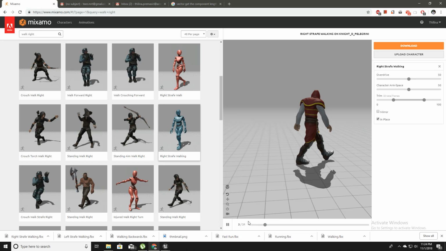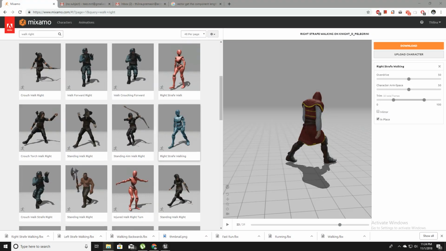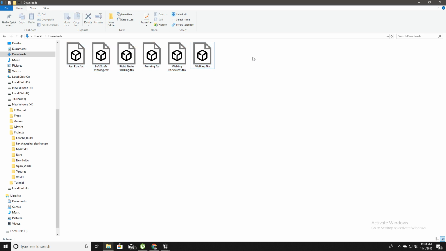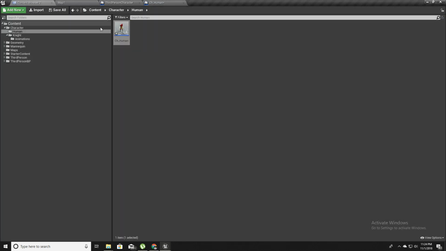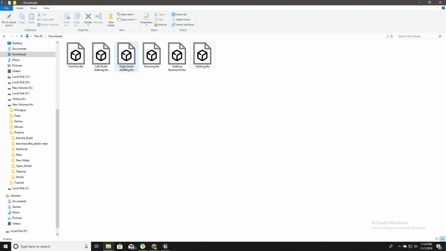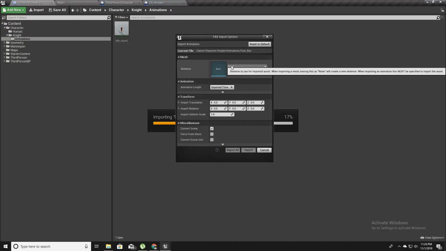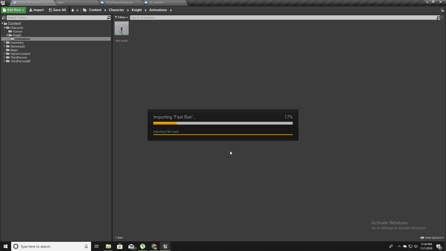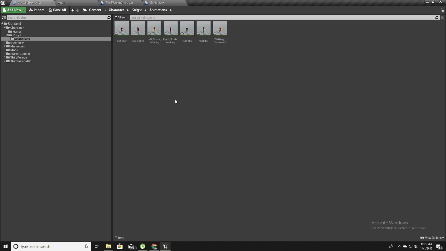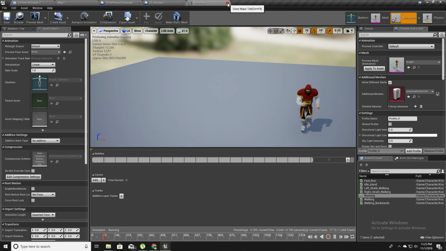Okay, so after downloading all these animations, these are the animations I downloaded, and I'm going to import these animations into my project. So I'll go to my project and create. Okay, we already have an animations folder. I'll drag them here, and I'll select this knight skeleton as the skeleton, and I'll import all. Okay, so now we got all these animations, and let's see, yes, we got them correctly.